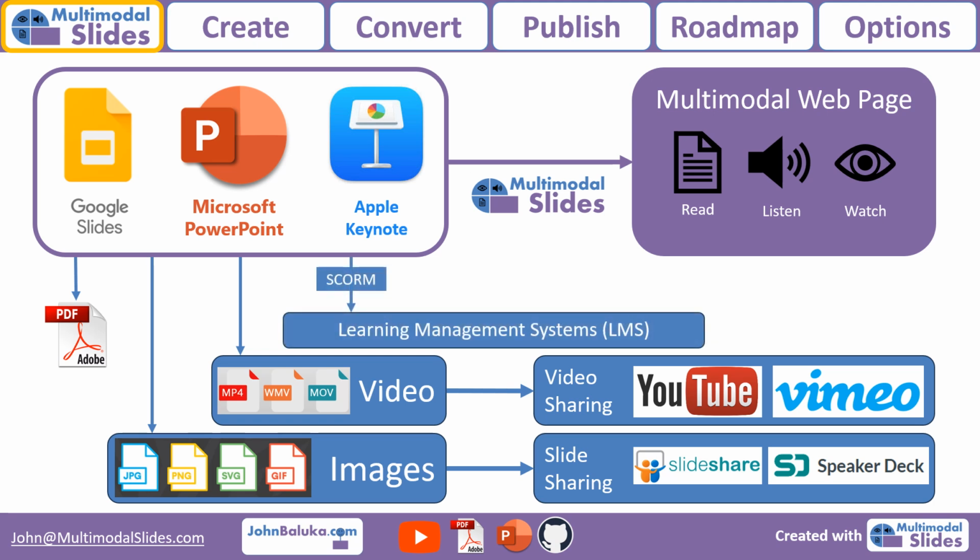For most learning management systems, there are available processes to package a PowerPoint file into the LMS standard SCORM file format. Multimodal Slides can also produce a SCORM package, or the Multimodal Slides web page can simply be added to your website. Overall, you can do more with your slides.